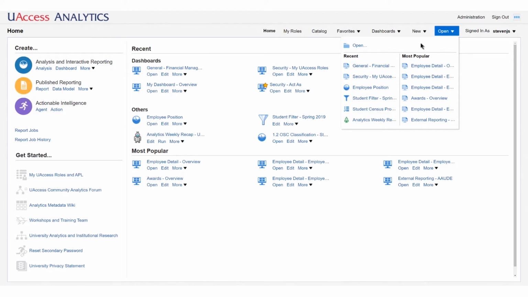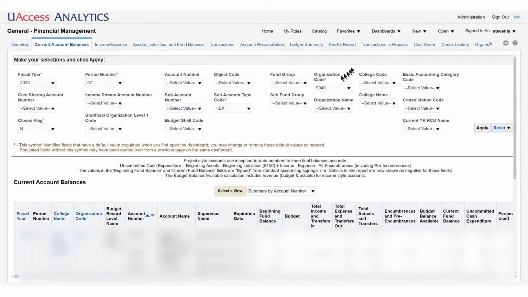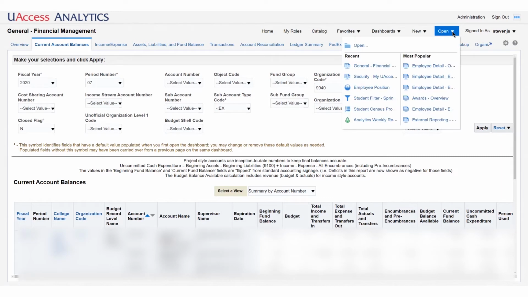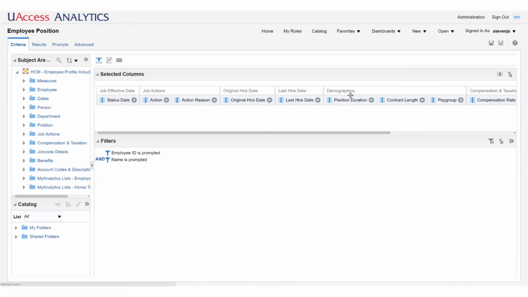But another handy feature of the Open menu is that it does have this recent section. So if you're working back and forth between a dashboard and a report that you're working on, or a filter or something else, you can go to the dashboard, for example, using the recent section on the Open menu, and it'll navigate out to that dashboard. Then you can use the Open menu again to navigate back to whatever report it might be that you were working on, without having to go through the catalog or without having to go back to the home page.